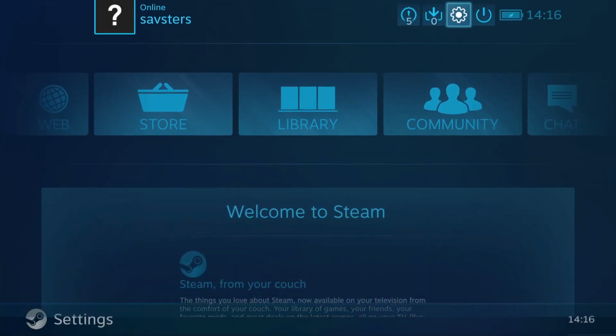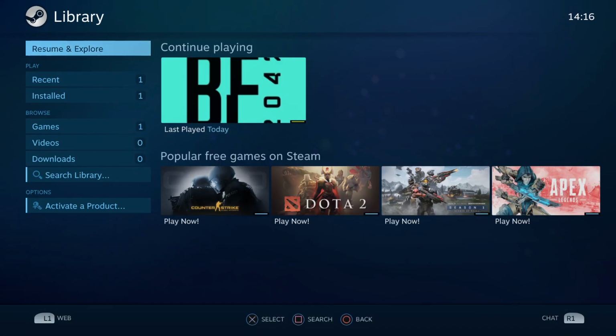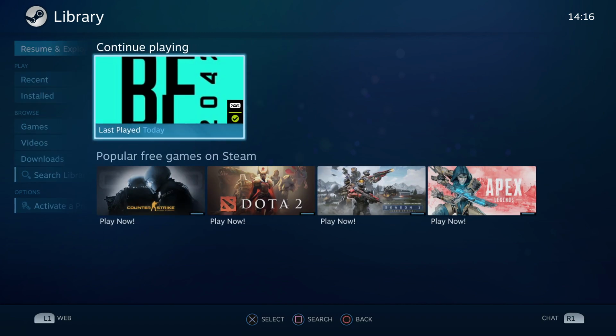And basically that is it. So you go to your library, and you'll find Battlefield 2042 here, which you should be able to just fire up and use your controller as normal. No jumbled up anything. It should just work completely as normal.